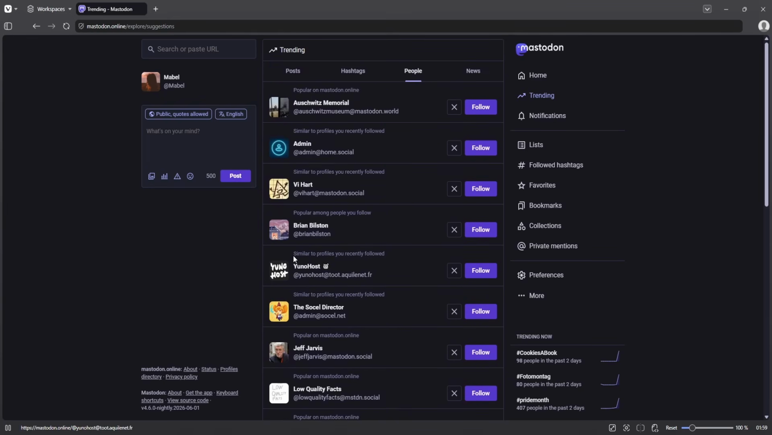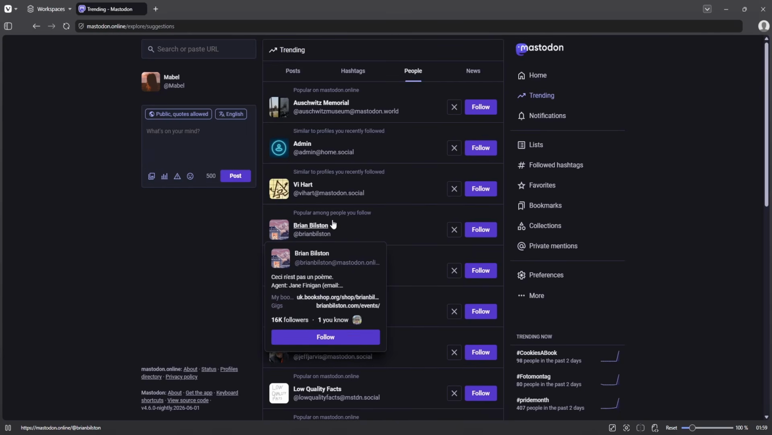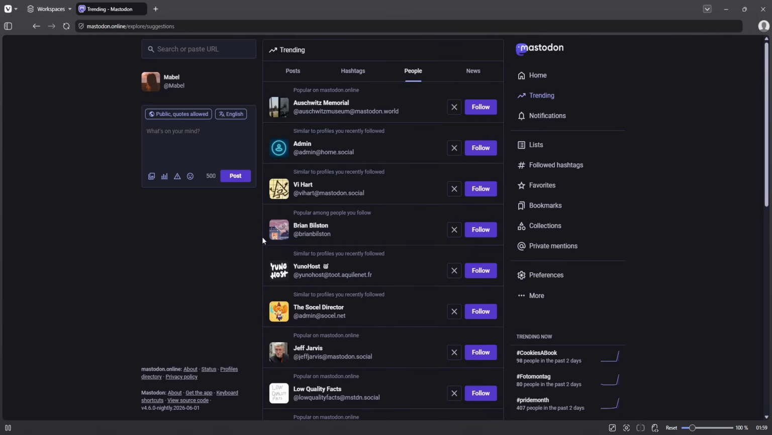There's a different one called similar to profiles you recently followed. So it's looking for similar profiles by, let's say, description, by the bio text of the profile to the ones you've most recently followed and showing you similar ones. There's also popular among people you follow, which is one of the most useful algorithms for finding people, because if you're following like 3 people and they all among them follow another person, quite high likelihood that you also know that person, even if you're not following them yet, right?